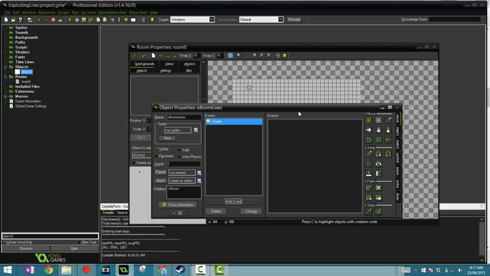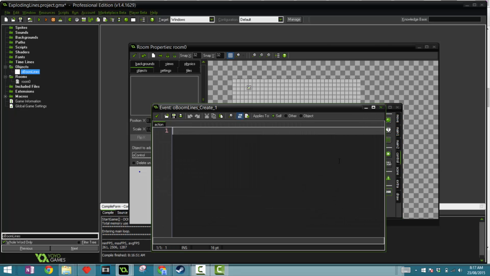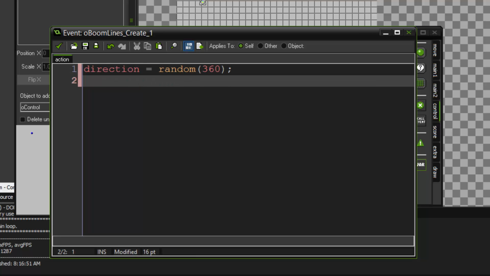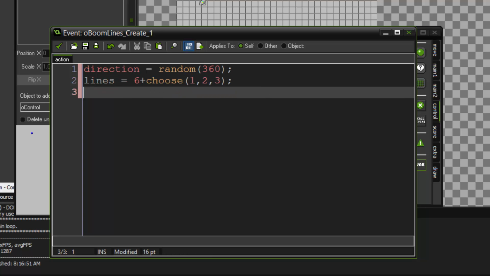So in the create event, we're going to drag in some code and define some variables. The first thing we want to define is the direction, which is the inbuilt GameMaker function, and this is just going to be random 360 because we want the random line to be in different directions. Next, you want to make a variable called lines, and this is telling us how many lines we want to display. So say 6 plus choose 1, 2, 3. Now the 6 is basically like a base, and that's usually a good amount in my opinion.